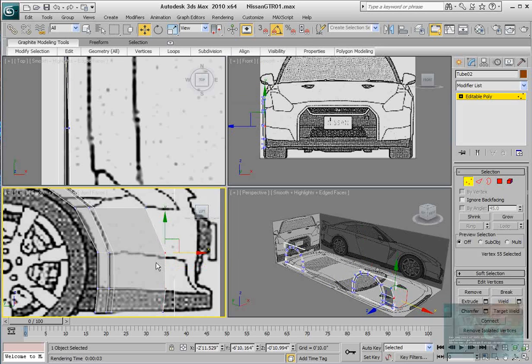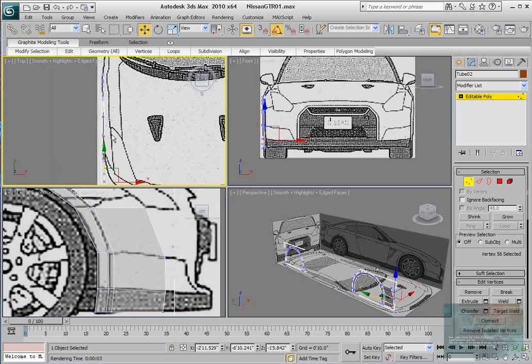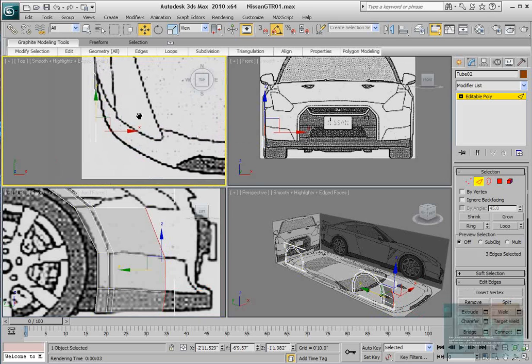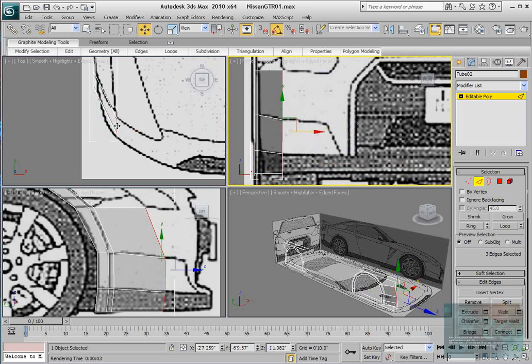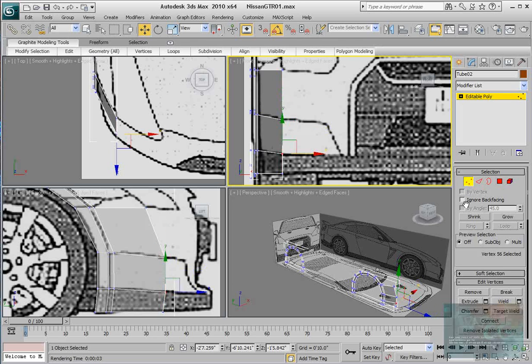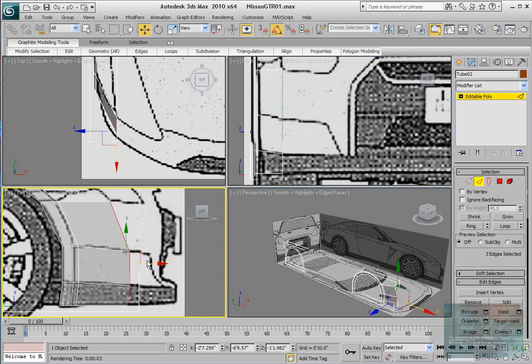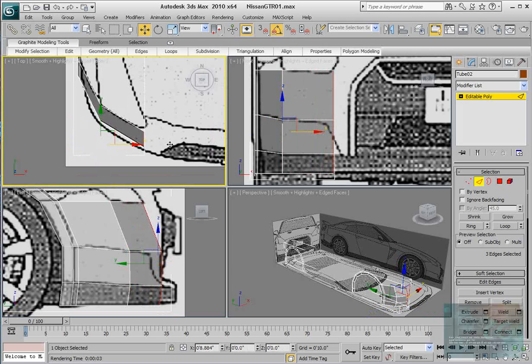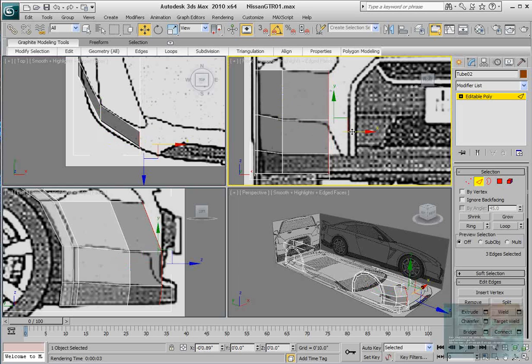Okay, I'm going to move this edge down. This edge down. Go back to the edge mode and move it in. Watching both my front and top view. That looks to be good. And then I'm going to go edge again, hold down Shift, move it over to the base of the light, right about here.